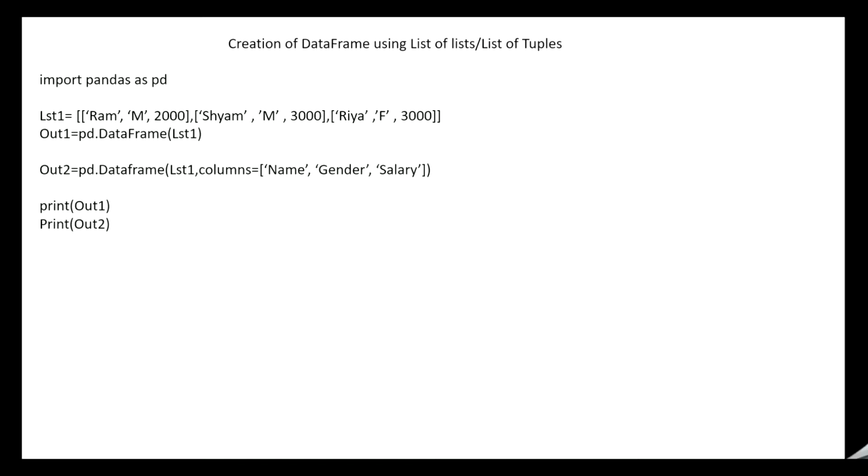Now let's move on to the third method, which is with the help of a list of lists or list of tuples. So in this case, we have a nested list, that is one list within another list. So I'm having Ram, male, 2000, Sham, male, 3000, Riya, female, 3000 as three different lists, which are enclosed in the main outer list. Now this list I'm passing to my data frame, and the data will be stored in out1, which will be in the tabular format. So now let's look into it practically.